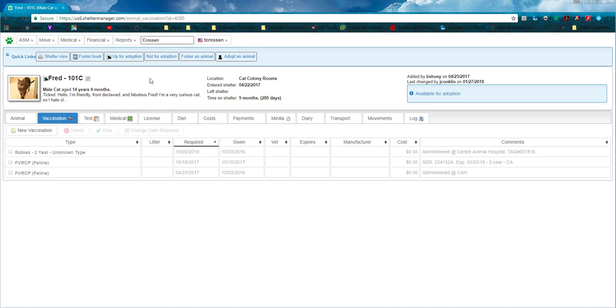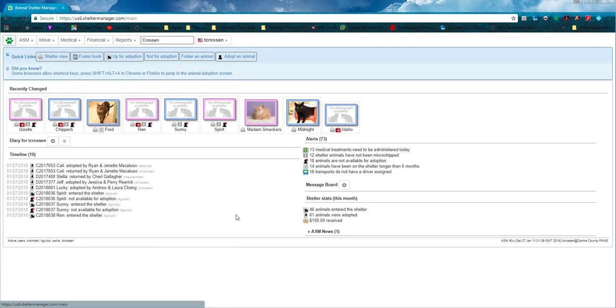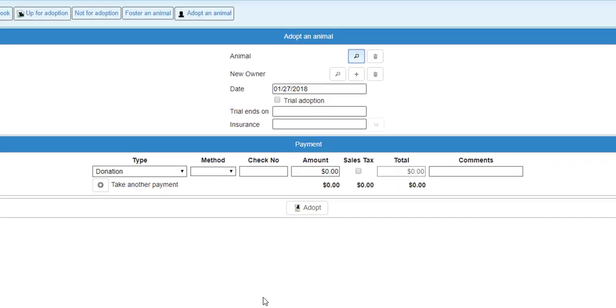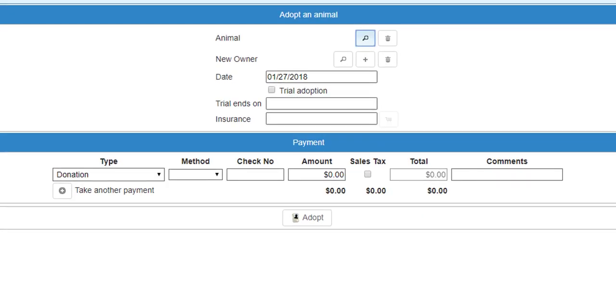So right now I'm on Fred, he's so cute. I've logged into ASM and here I am at the home page. So we're going to go up and here's adopt an animal. So this is pretty straightforward. I'm going to go ahead and do a fake adoption, so just bear with me here.